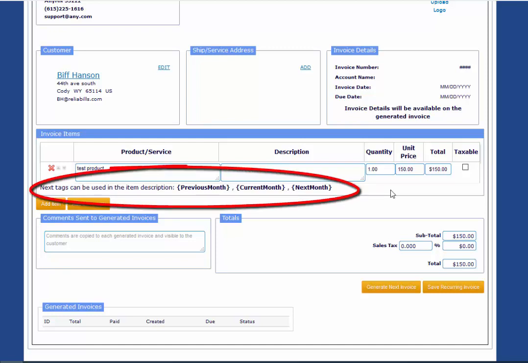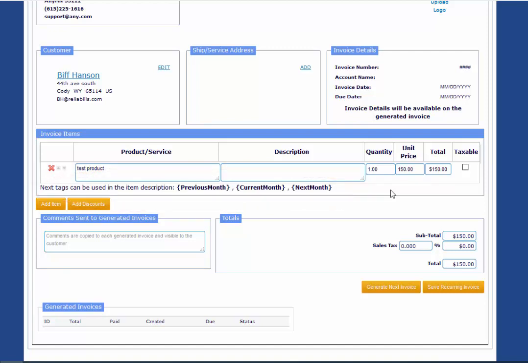Data tags use the month that an invoice is created to display a month of service. For example, if I'm creating invoices and billing for the previous month, I can use the previous month data tag to call out the month of service. So for example, if an invoice is created in the month of August, the invoice will say for the month of July. In this example, if an invoice is created in the month of September, this description will say for the month of August. Or if I'm billing in advance, let's say I'm billing in September, but I'm billing for the month of October, then we'll use the next month data tag.